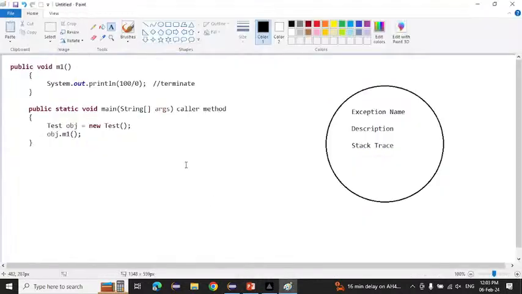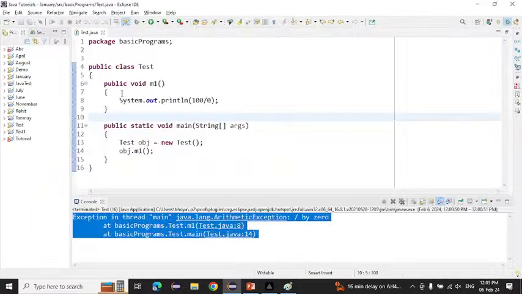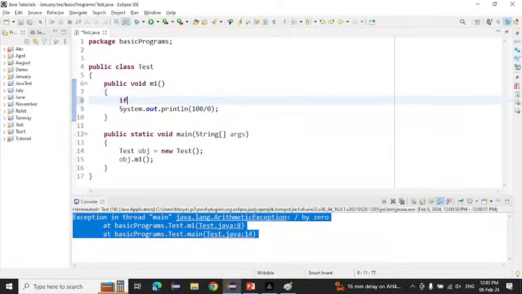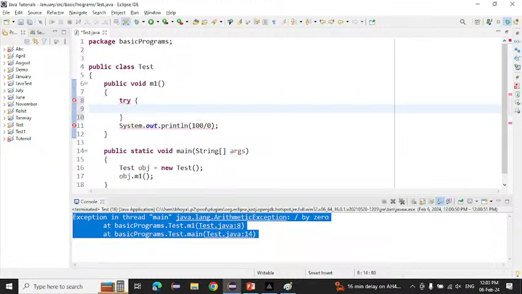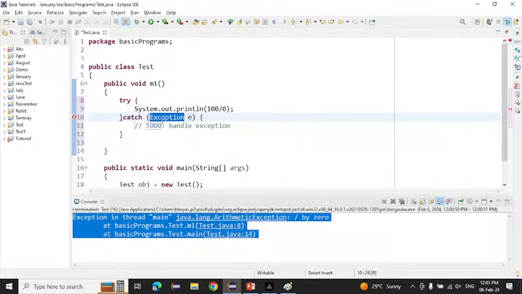This means we can handle the exception here, and we can handle the exception here as well. So we will try to handle it. We can handle the exception in this simple way. What do we need to write? If you want to handle the exception, try and catch. Inside try, what do we need to write? Some code. So I will write the code here, and after that, we will write catch.